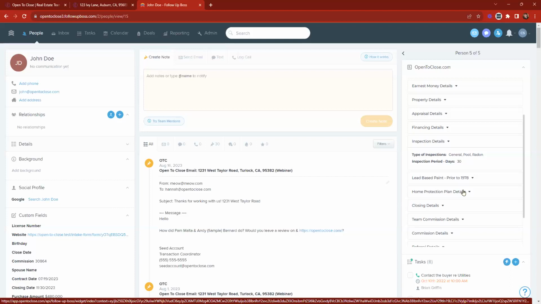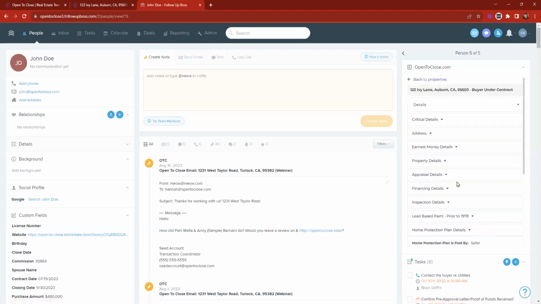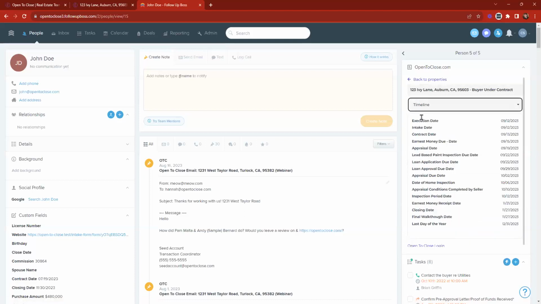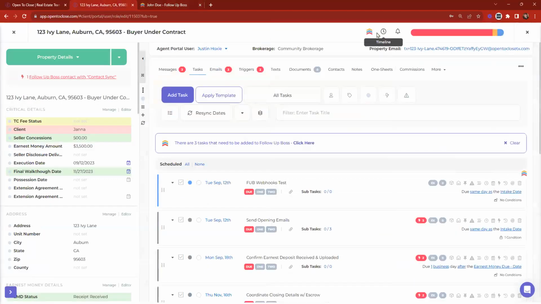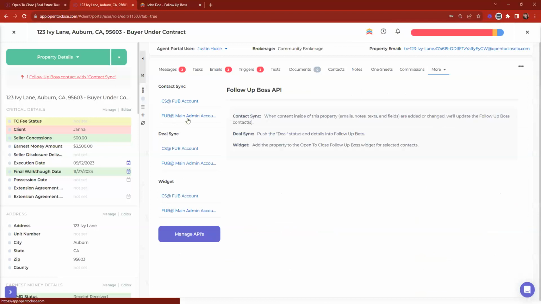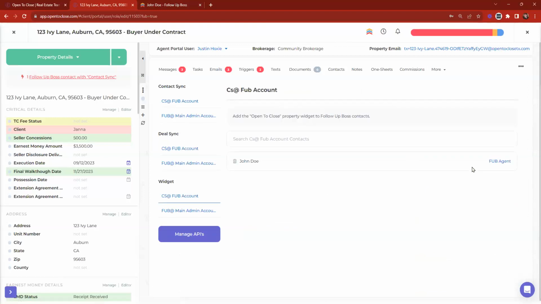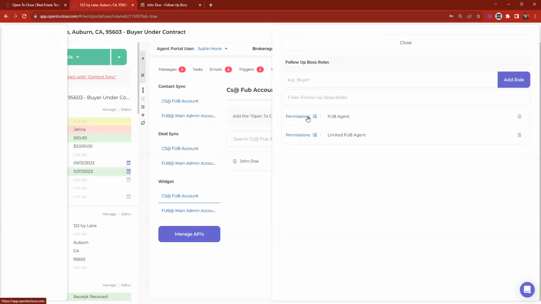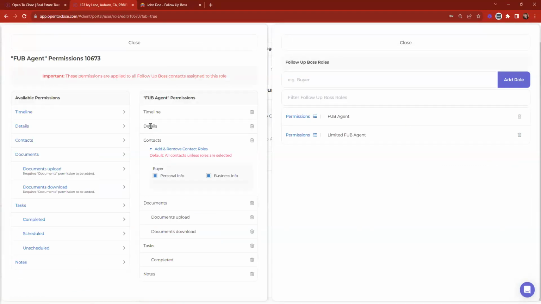You want to figure out, okay, well, do they need to see all of this? If they don't need to see all the details and they just need to see the timeline, then when we go to set up that permission set on that Follow Up Boss widget here, and we go to manage roles, we go to that one, we just want to delete where it says details.